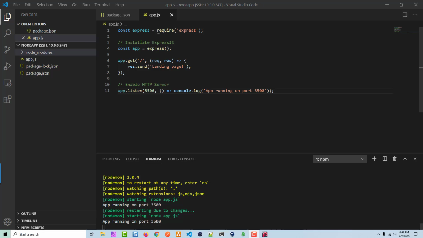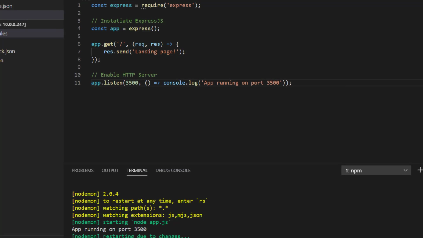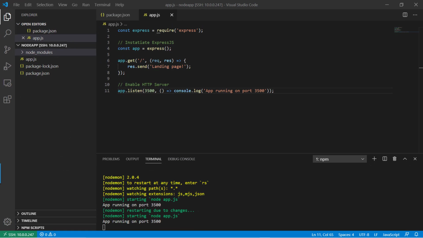Regarding the database, I have the database running on a virtual machine. It has the IP address of 10.0.0.246. What I'm going to do is show you the virtual machine.